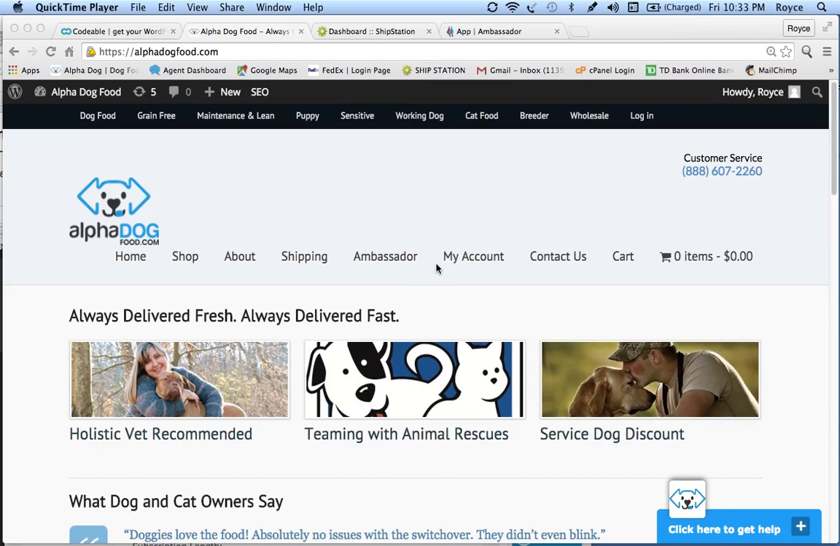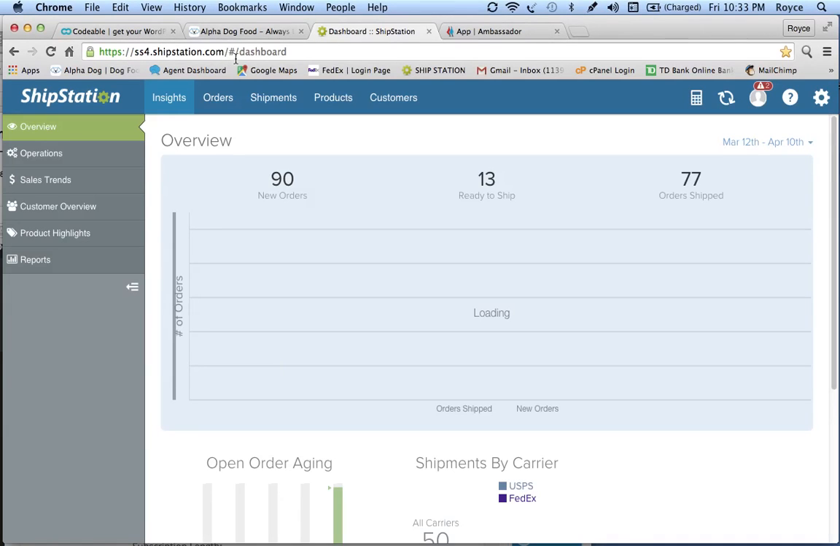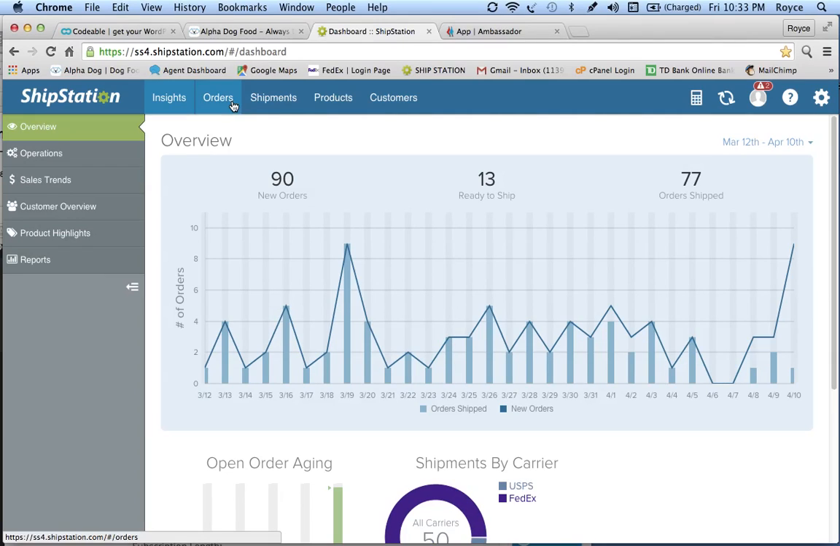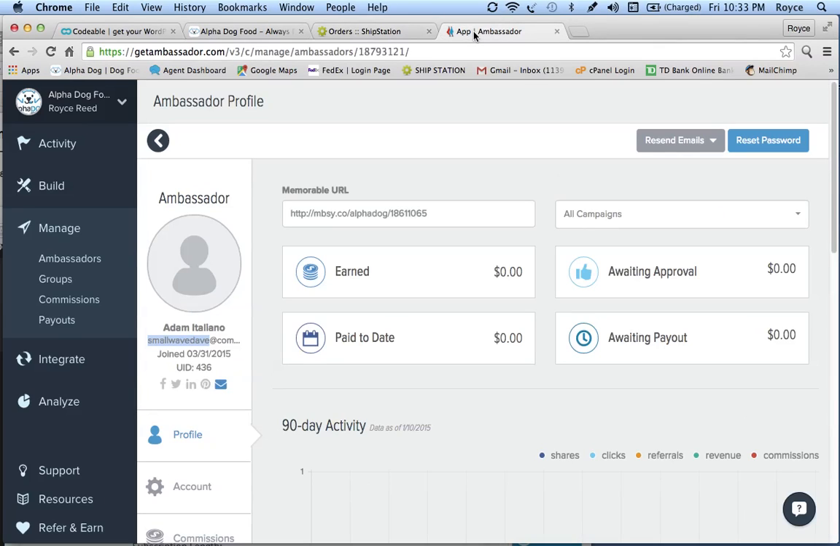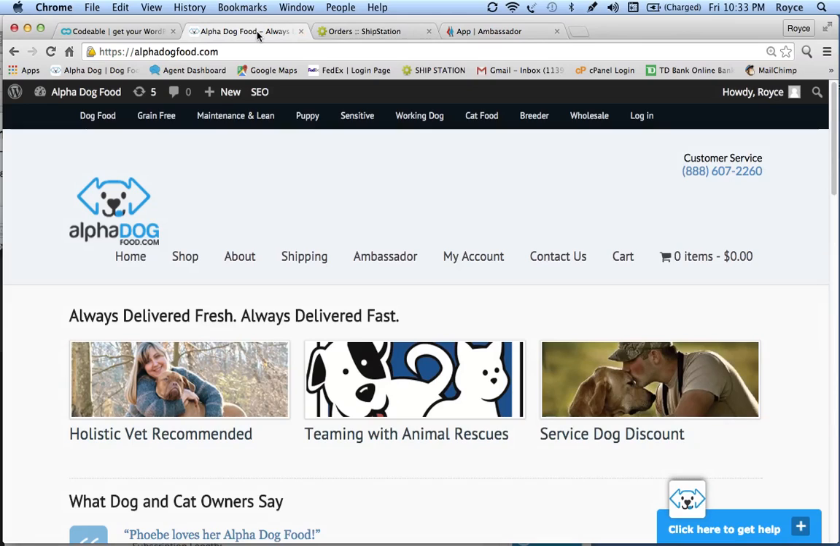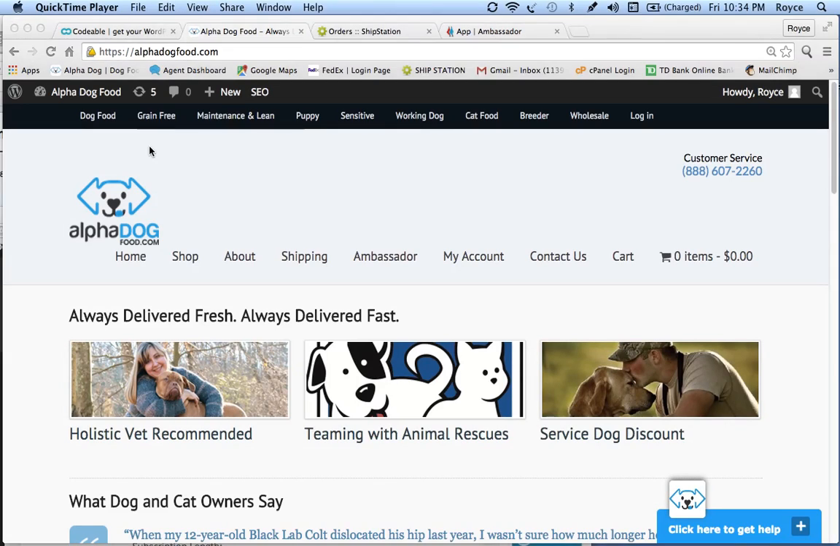And those 2 are ShipStation.com. You see that right here, as well as, I'll just click on the orders so that's up on the screen, as well as GetAmbassador.com. That's the referral software that we're using. And so currently both of these are integrated with Alpha Dog Foods' WordPress website that uses WooCommerce. But we want to add some features, and so let me just get right into the first one.